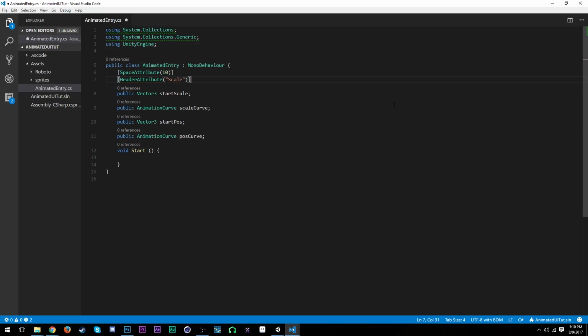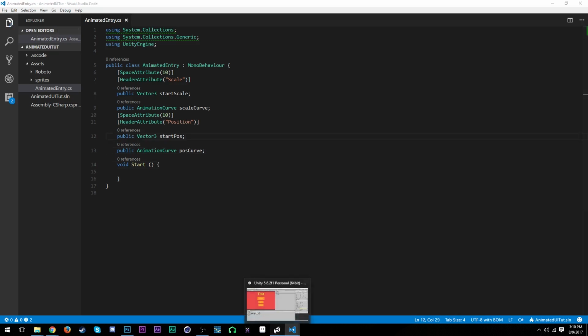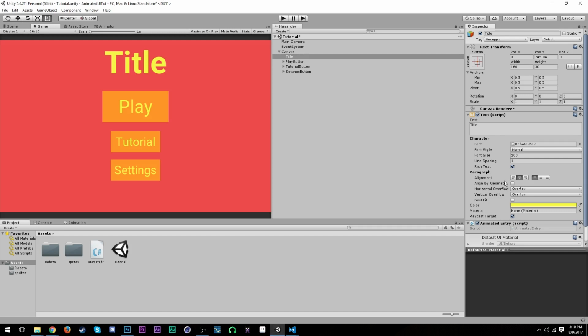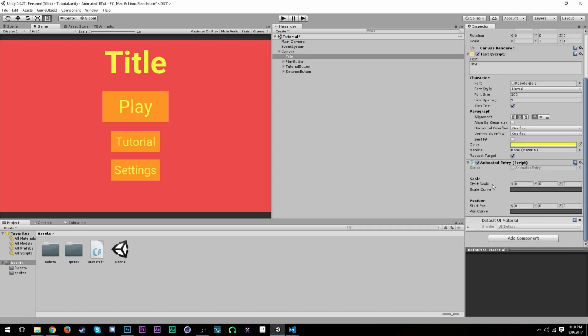I'm just going to copy this and put that down between my scales and positions. And I'm going to have that above there. So that way when I go back into Unity, you'll see it has these nice little headers here and some spacing. So that way we can edit things properly.